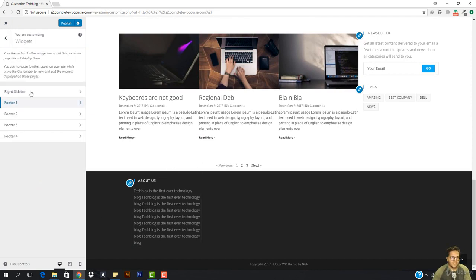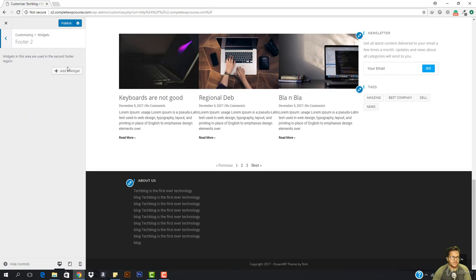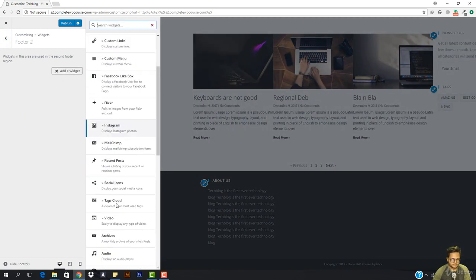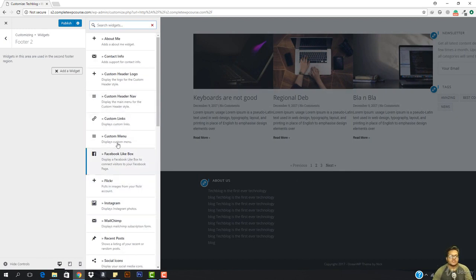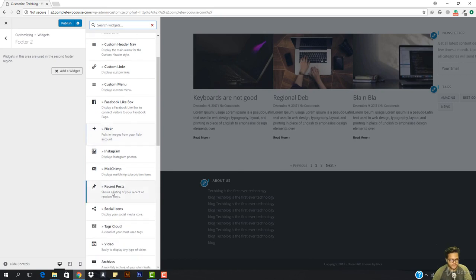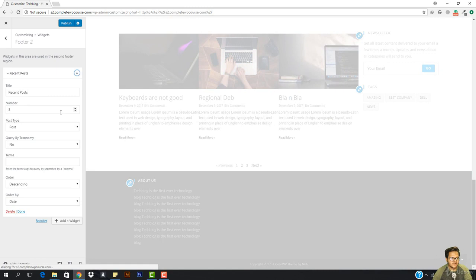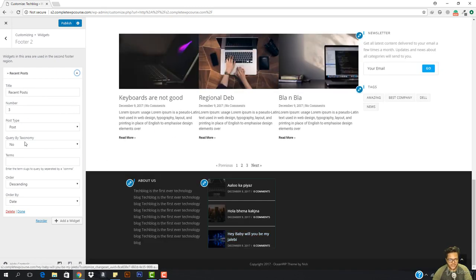So I want to add one more in the footer too. I'm just going to come here, and here should be the categories, so you can show the categories if you want to, or you can show some recent posts as well. I'm going to add the recent posts right here, and here we go. You can see it's also going to let you choose the number of posts you want to show. And the title is going to be Recent Posts.